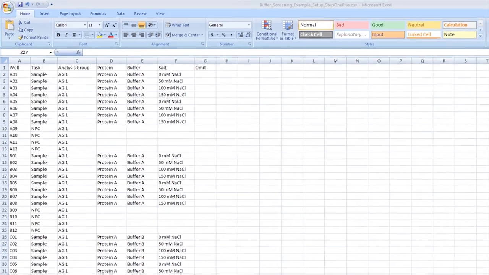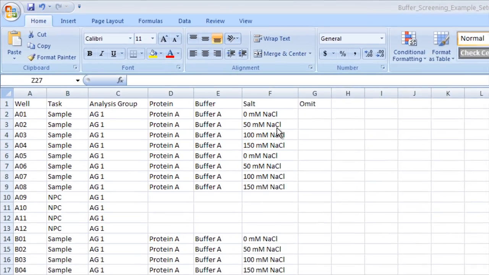By the way, there is one additional method for entering setup information that allows us to completely skip most of what I've shown so far. It requires filling out an Excel sheet with all of our well-specific information and then importing it into a study. Here's what that sheet would look like for the experiment we just did.